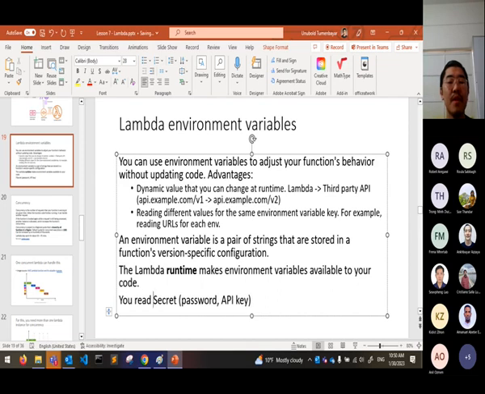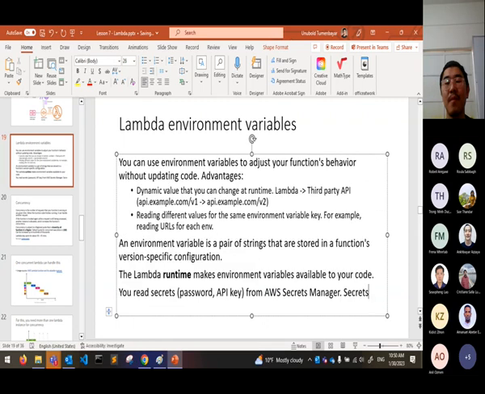You read secrets from AWS Secrets Manager, and then Secrets Manager injects the environment variable.